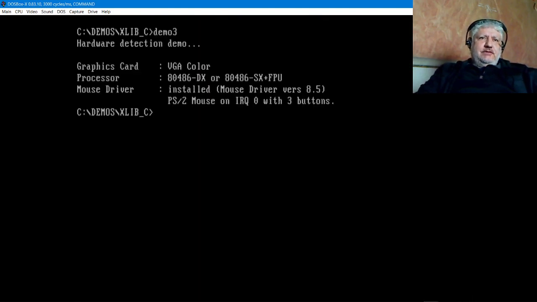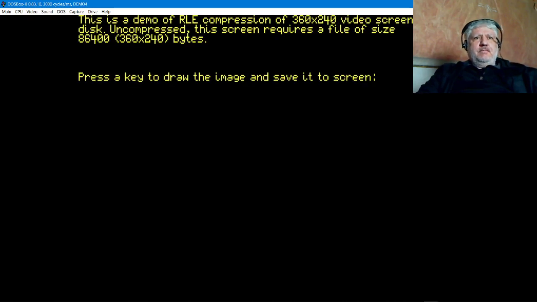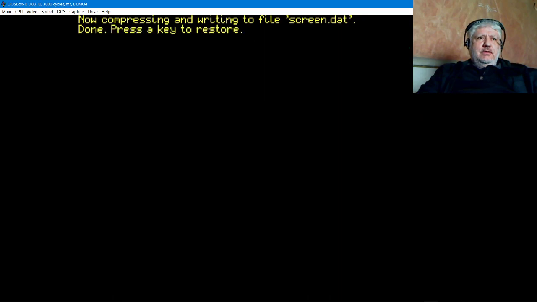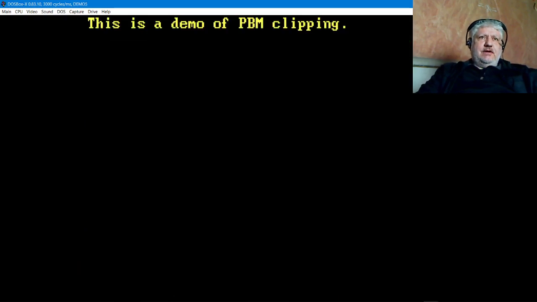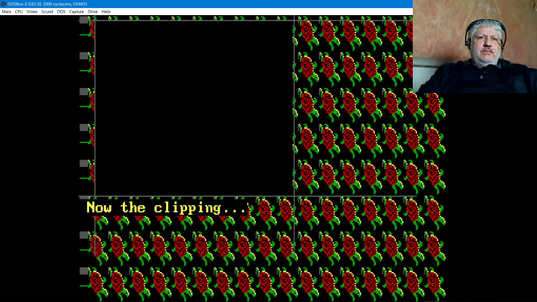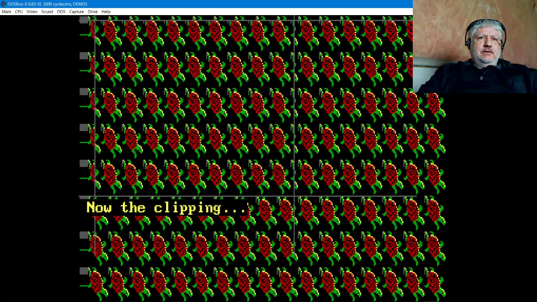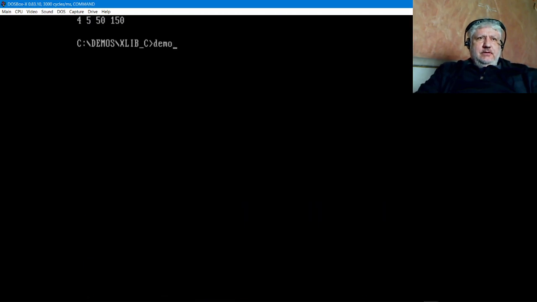This identifies my hardware. So that's what I'm emulating, a 486 DX. Let's go to demo 4. Run length encoding. All right, demo 5. PBM clipping. 6.